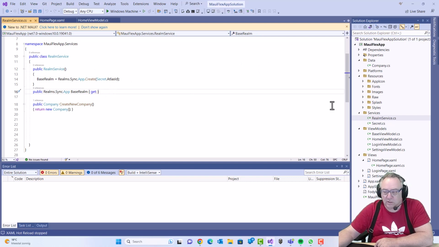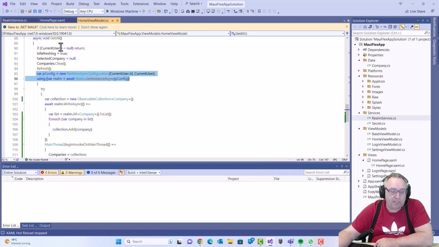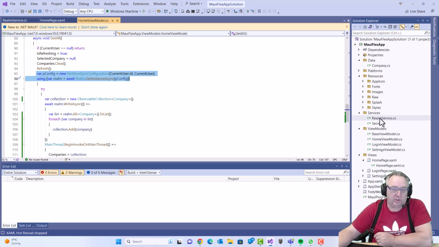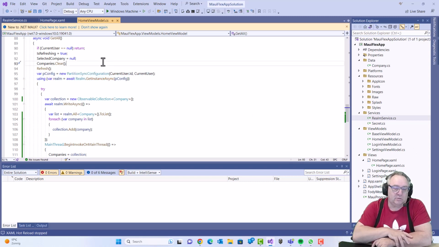I think I first want to move this to the service, and that's going to be in some other video. But I think now everybody gets the feeling on how it goes with this Atlas and the partition-based database for apps.